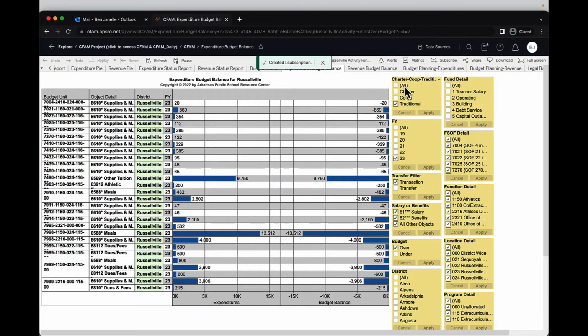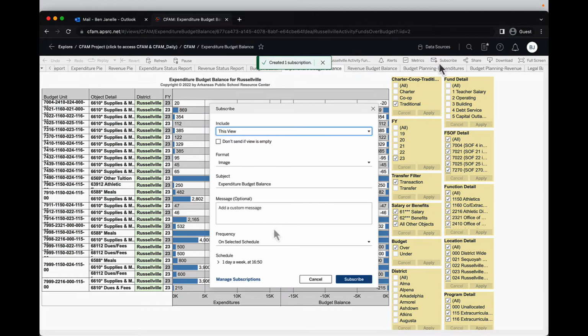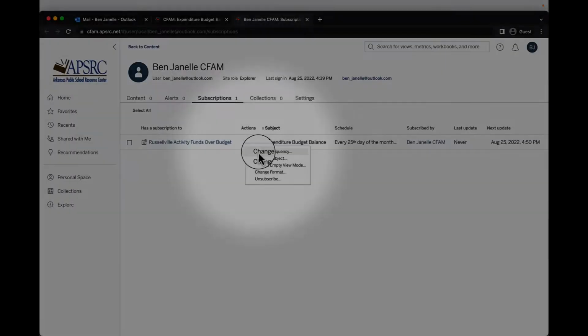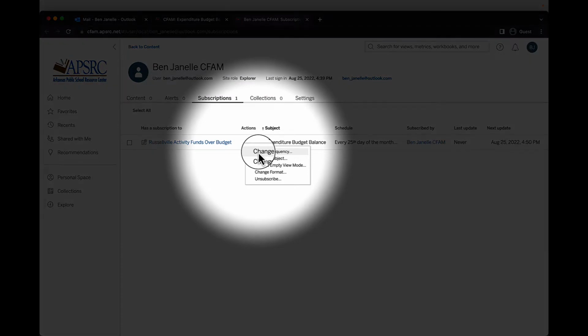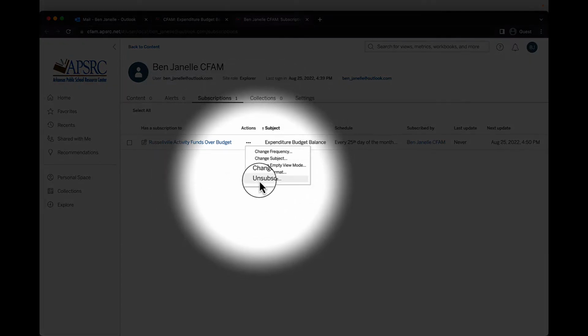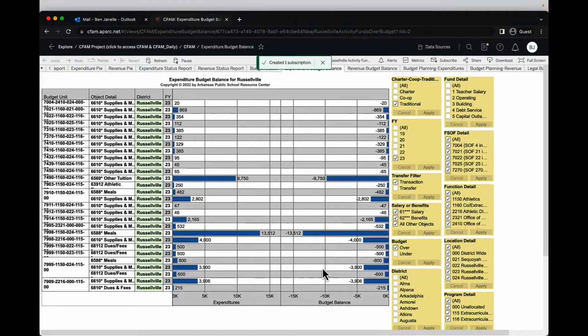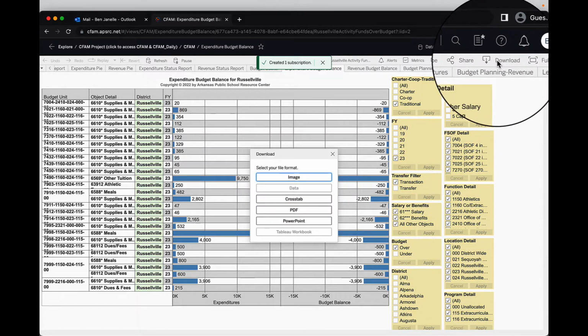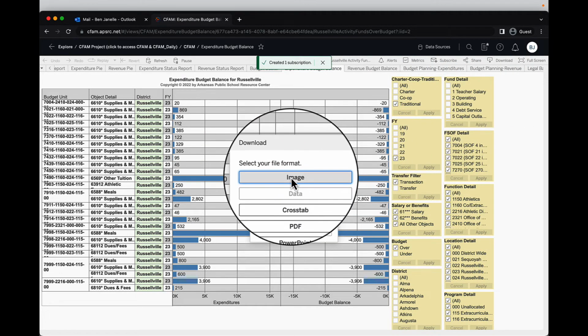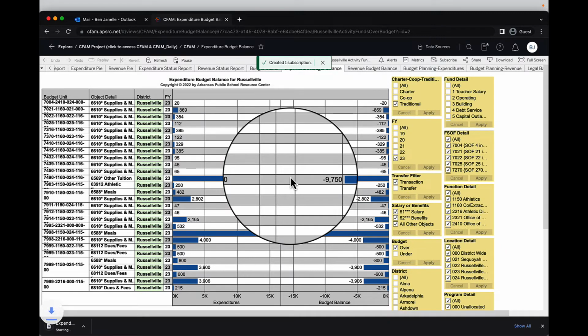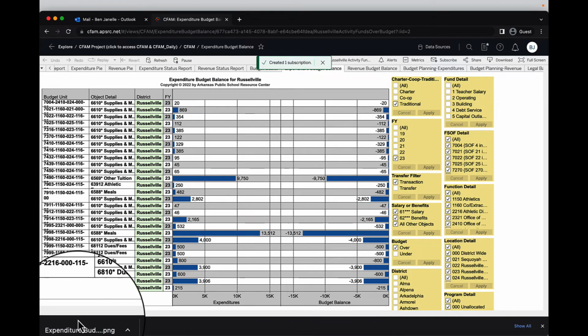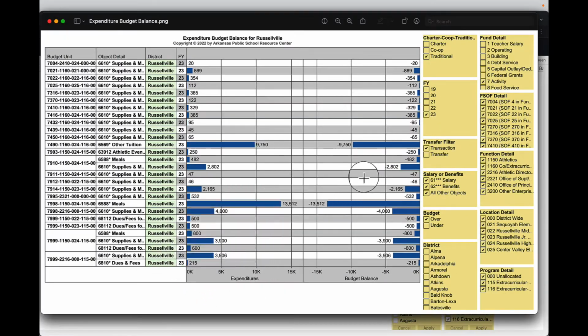If you need to manage your subscriptions, you can click Subscribe again, Manage Subscriptions, choose a different time frame, maybe more often or less often, or completely unsubscribe entirely. Other options for getting this data out are to click Download, and you can choose Image, which is just going to give you an image file of this picture here. This is good for putting into presentations, possibly.